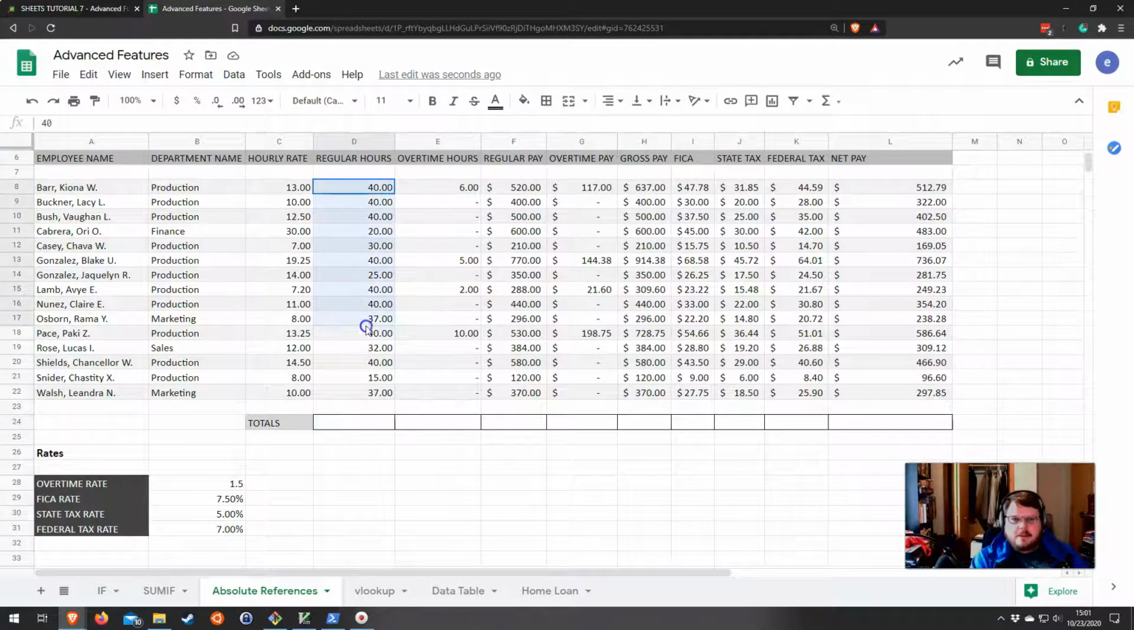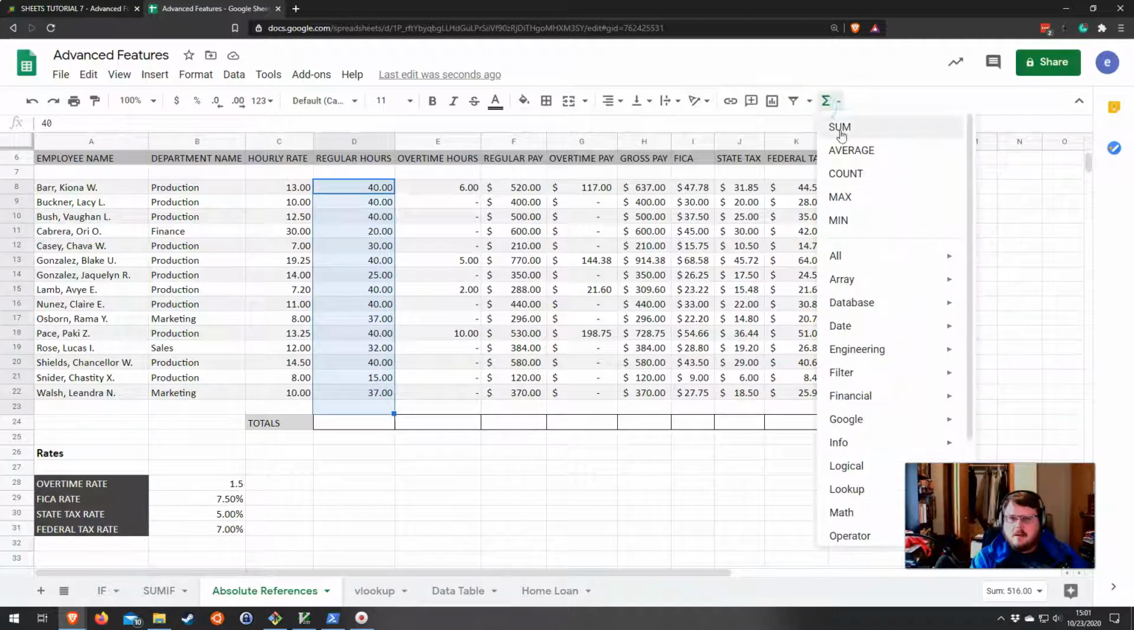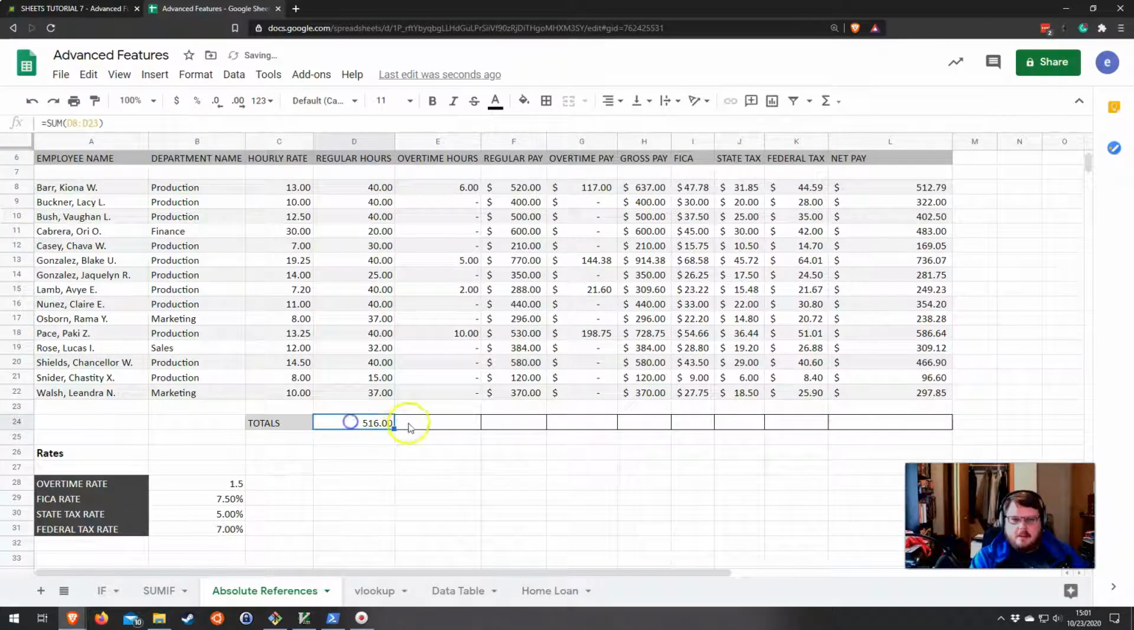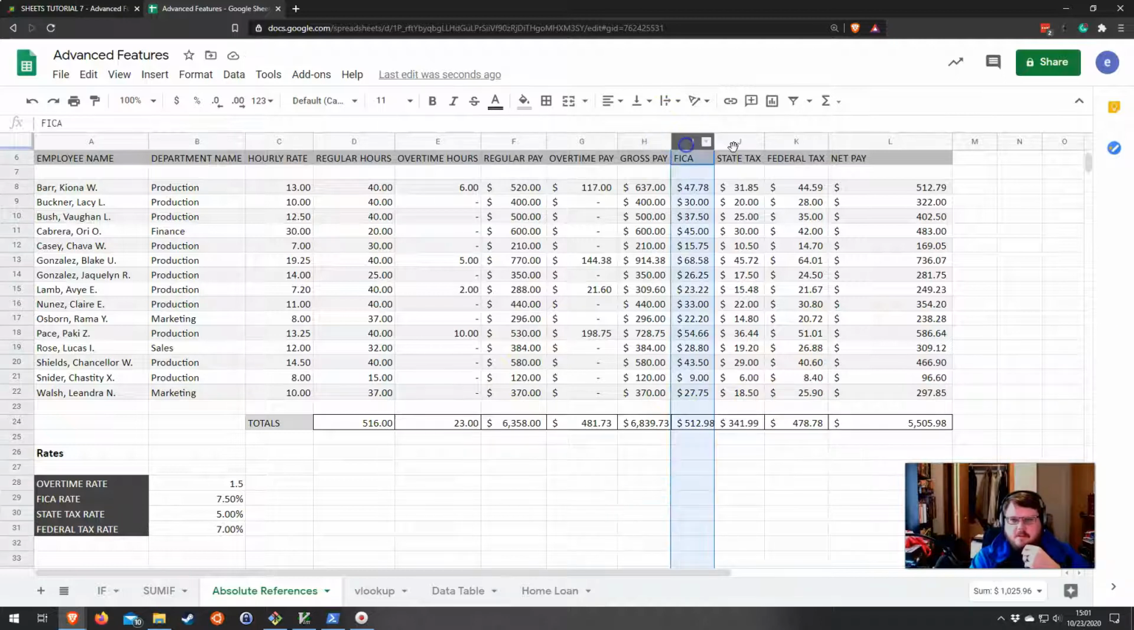Getting the totals is super simple in Sheets. You want to select the entire column here down to here. Hit your sum function, and it should just appear in that cell. And then we can copy and paste this over. Boom. So there's all your totals. This is how much money goes to each of these things.